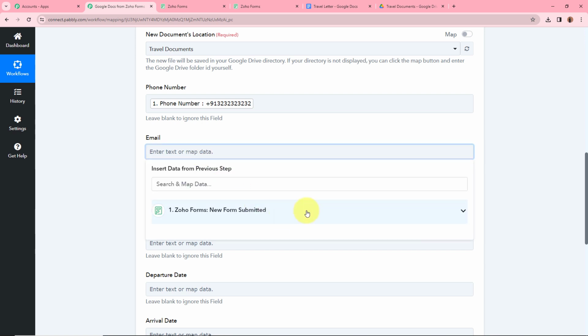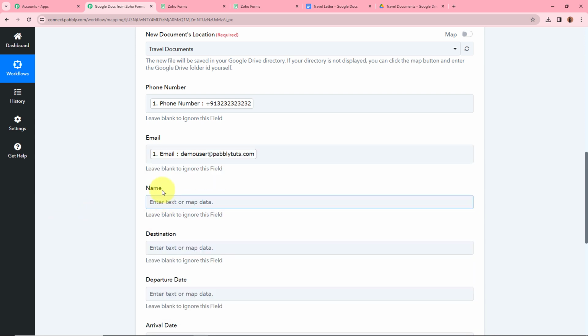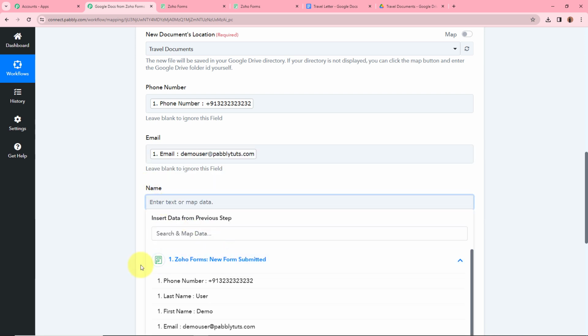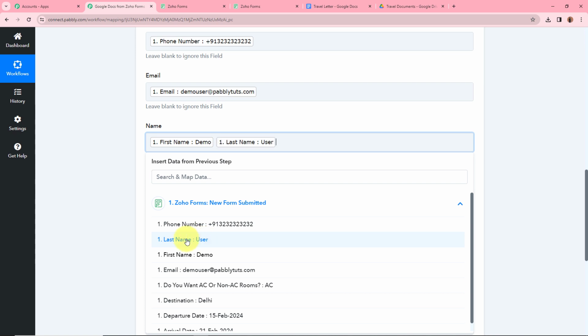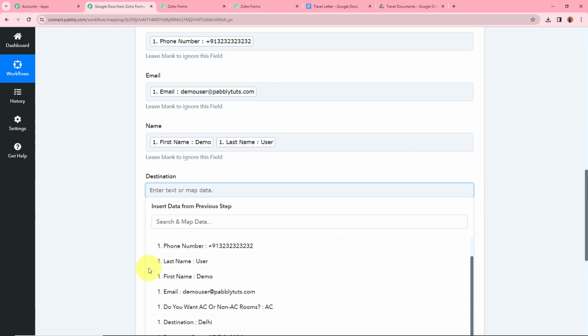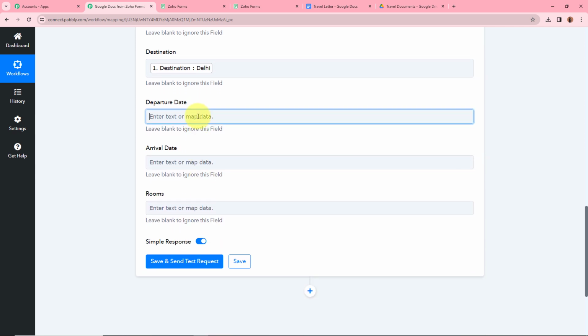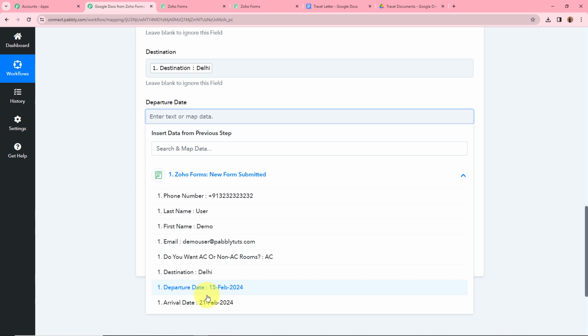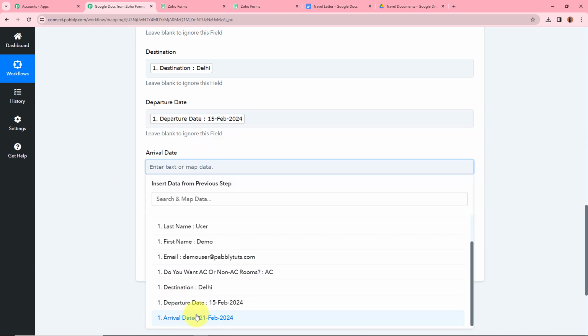I'm going to click over here, click on Zoho Forms new form submitted, and as it is asking for the email, I'm going to map the data for the email. Next it is asking for the name. For the name, I want that the first name and last name should come together. So I'm going to first choose the first name, space the last name. Next it is asking for the destination. So I'm going to map the data for destination. I'm going to choose the destination. After that, it is asking for the departure date. I'm going to follow the same steps. Click on the departure date. After that, it is asking for the arrival date. I'm going to click on the arrival date.